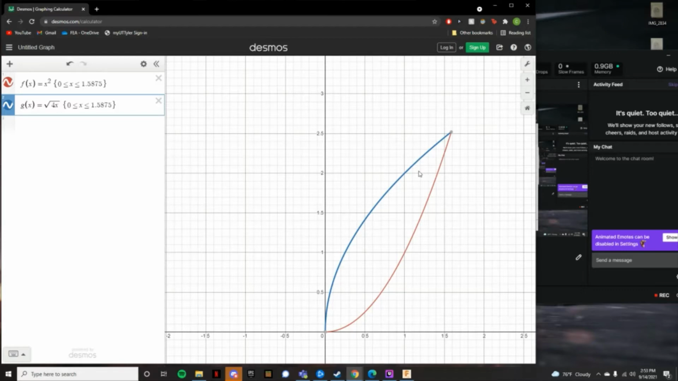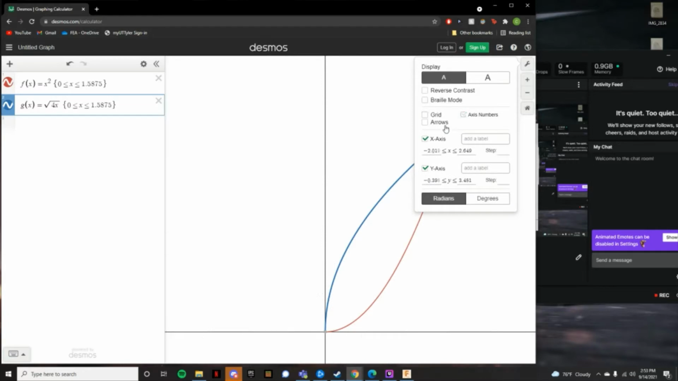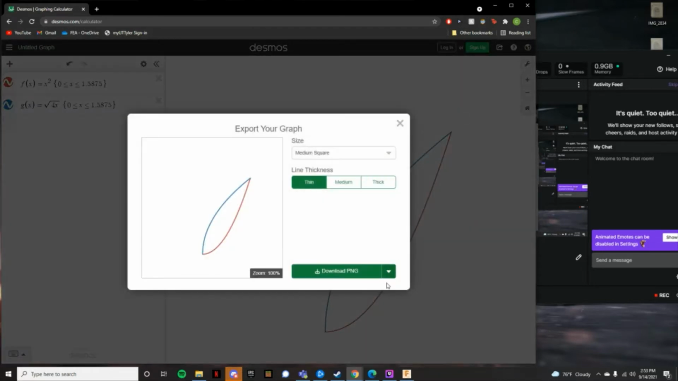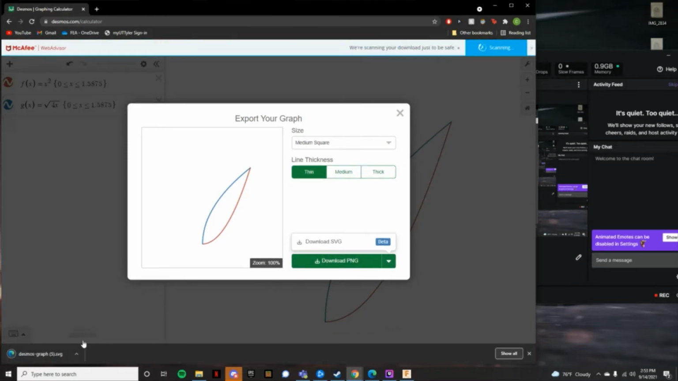So what you want to do is go up here to this wrench and turn off everything: the grid, axis numbers, axes, all of that. Then you're going to hit this little share button. When it opens up, you're going to export the image. Instead of downloading the PNG, you're going to hit download SVG. That's going to be going down here.